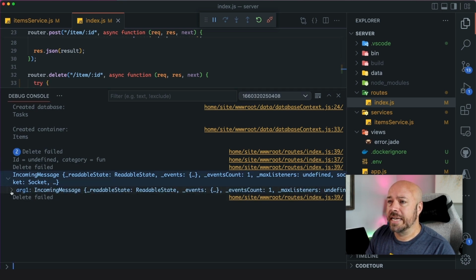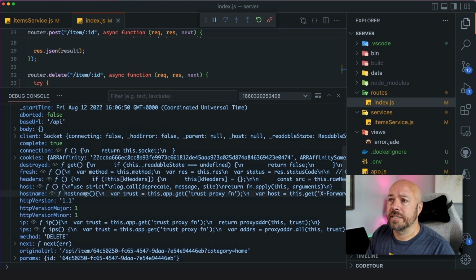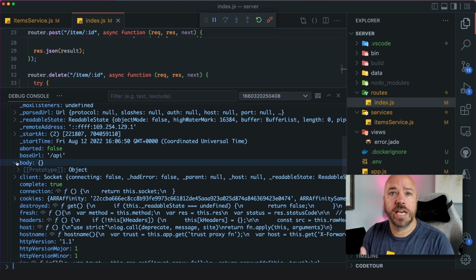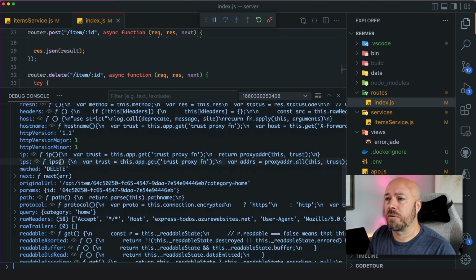So let's go ahead and expand that. And here's the whole rec object. Let's go up and find the body. And you can see that the body is empty. Okay, so the ID parameter is not on the body. Well, where else might the ID parameter be? Well, it might be in the params object. And sure enough, there it is right there.